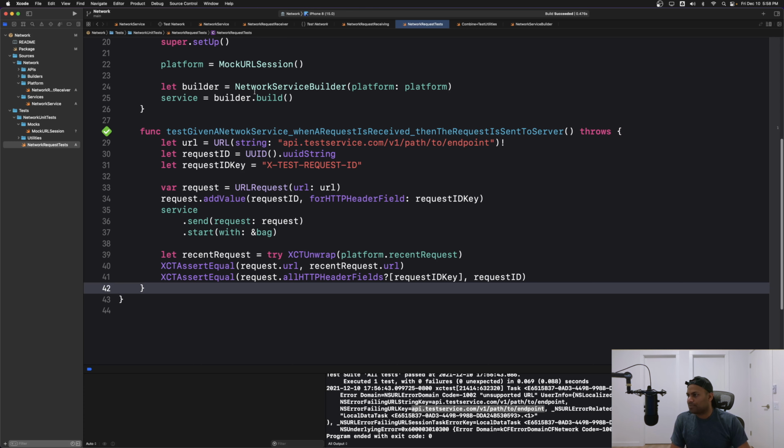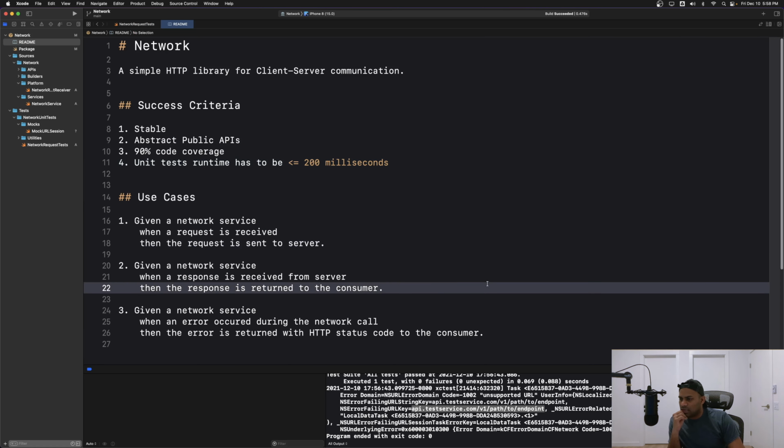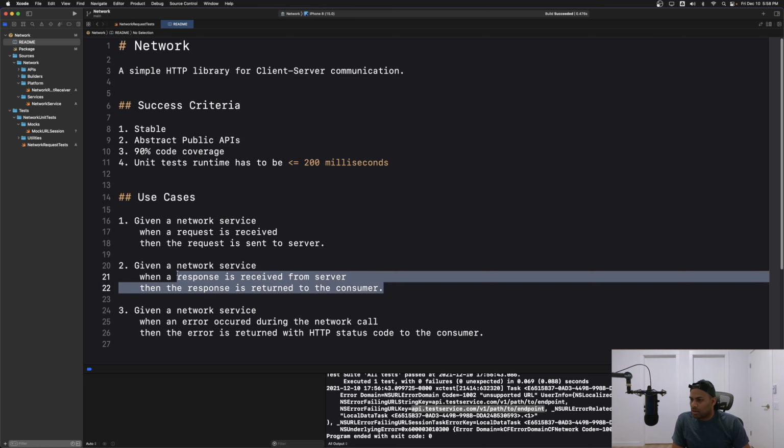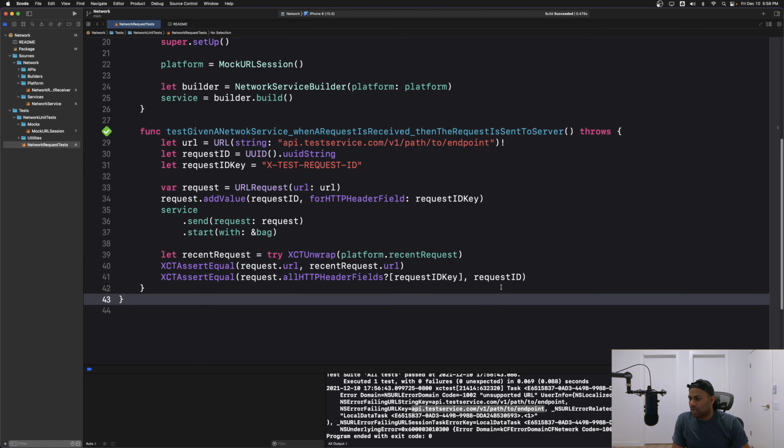Anyway, let's see what is the next use case. Let's close all this, it's going to confuse me again. So the next use case says, given a network service, when a response is received from server, then the response is returned to the consumer. It is the other way. I'm going to copy this one, so it's going to be a little bit easier.